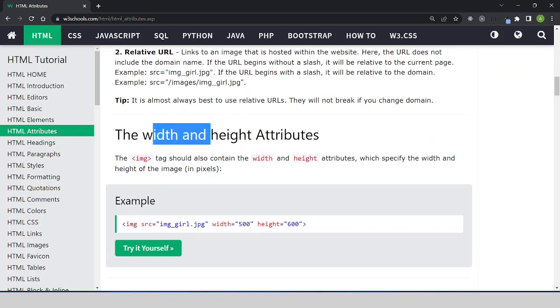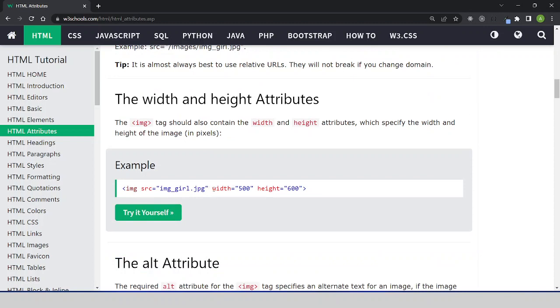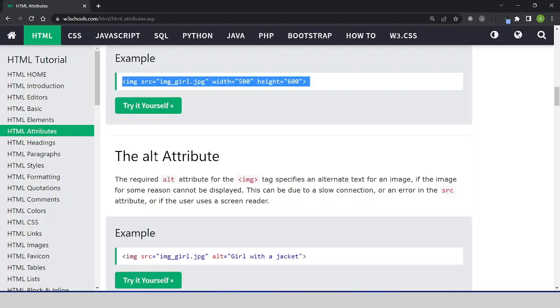So the next is the width and height attribute, which you can give to the same img tags we have discussed above. So it basically means that you can give the width and the height of the image in pixels. So if you give 500 and 600, the width will be 500 and the height will be 600.